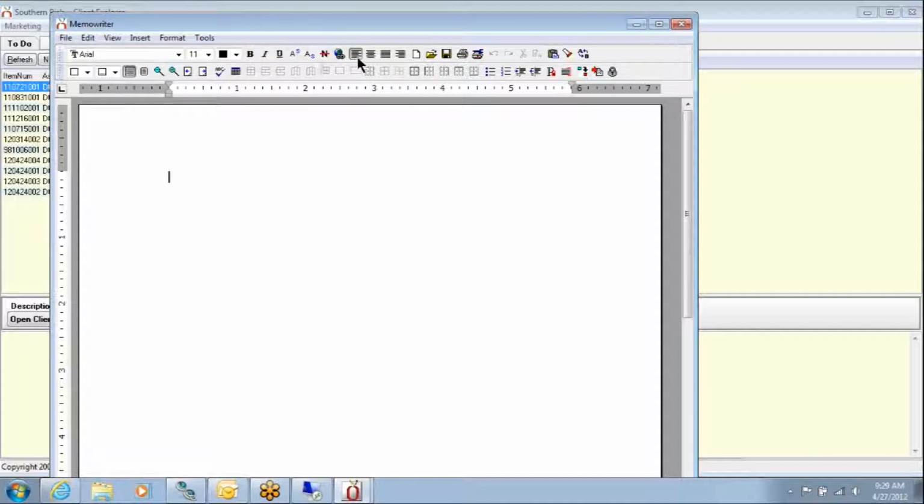You can put borders. You can create tables. You can center things. So we have a lot of functionality in Memowriter that is very similar to Word documents. You can also choose different fonts, the size of the fonts, and if you have a color printer, you can even put color in your documents and print it on a color printer. Even if you send it with email, it can have color in your email, so it's very dynamic.